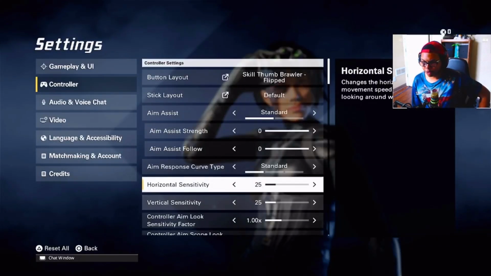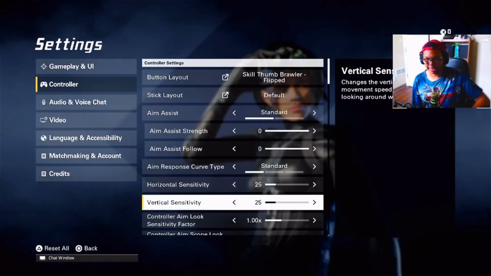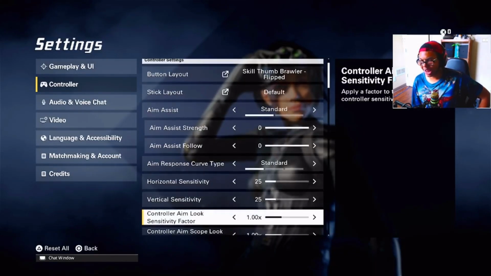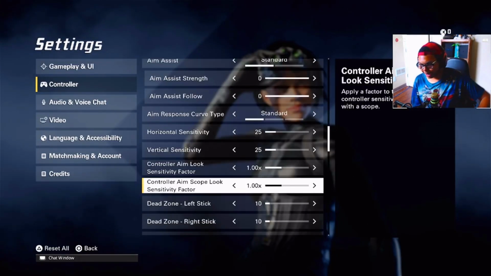My horizontal and vertical sensitivities are both on 25. I like to keep things consistent. I like things to feel the same throughout the game. I like things to feel fluid. So these are both on 25. My controller aim look sensitivity factor is on 1.0 just because I have zero clue what this does, and the little explanation it gives you doesn't really help. I know my face is covering it, but it doesn't really help. My controller aim scope is on the same thing.